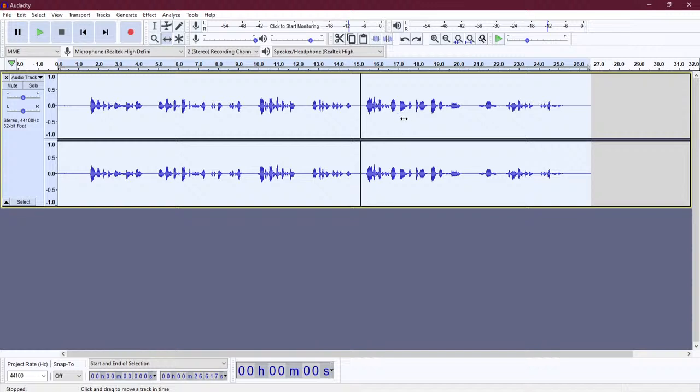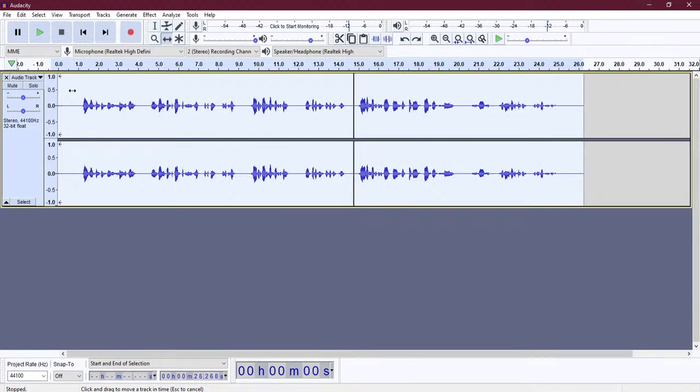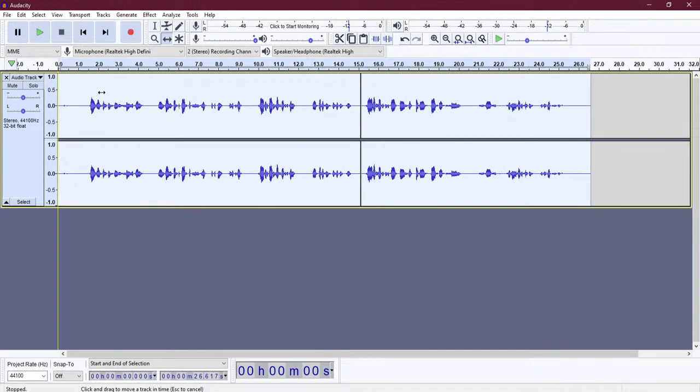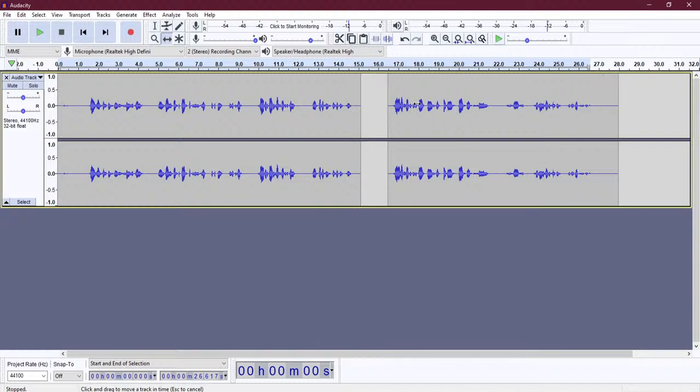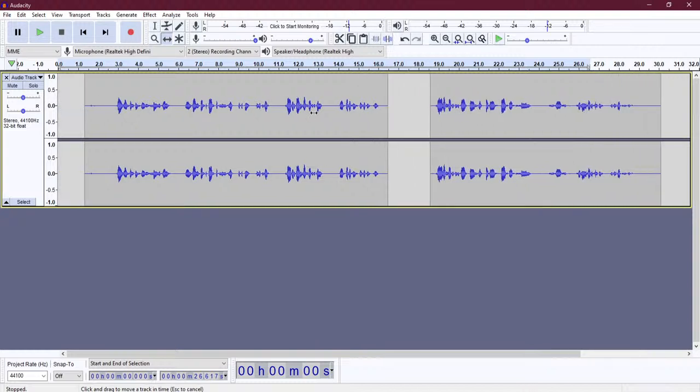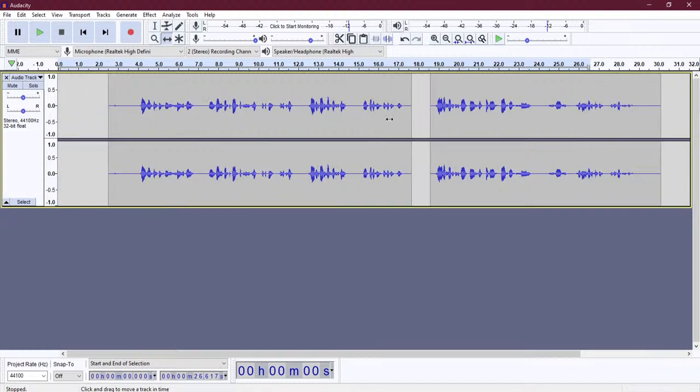Now, what if I want this part to be in the beginning and this part to be in the end? So what I can do is go to my time shift tool, take this part, okay, and move it till the end. Let's do one thing. Let's deselect everything by clicking anywhere outside here. Take this part here, okay, and then move this.